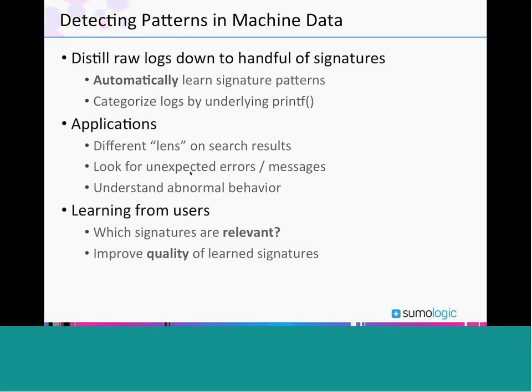It can help you find unexpected errors or messages or signatures that really jump out at you. It can help you understand normal or abnormal behavior. And as you use the feature, there are going to be opportunities for you to tell the Sumo Logic service which signatures you are really interested in, and make sure those show up at the top of your search results. You can nudge the results if they're not quite to your liking, and the service will remember those results.